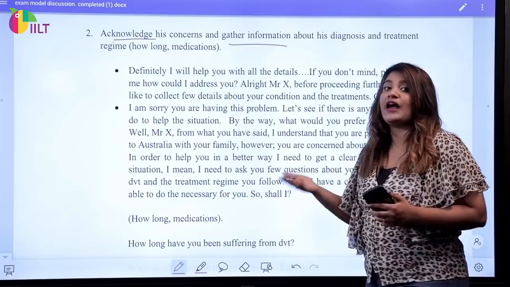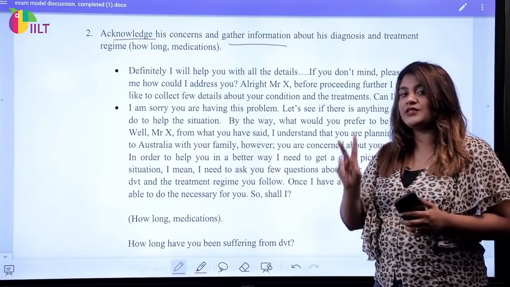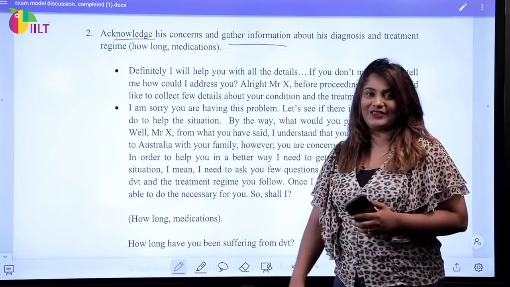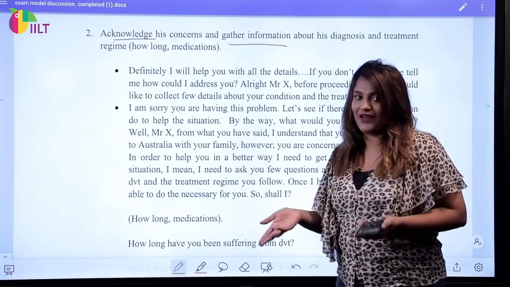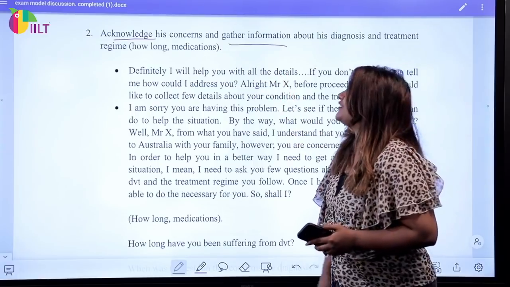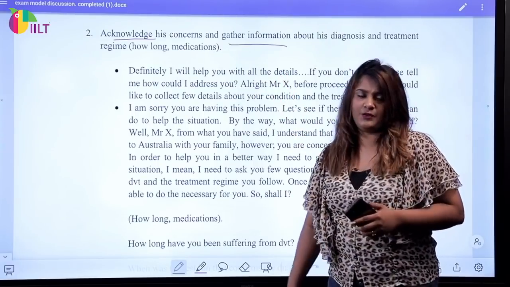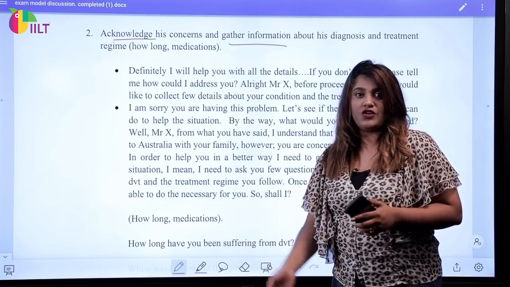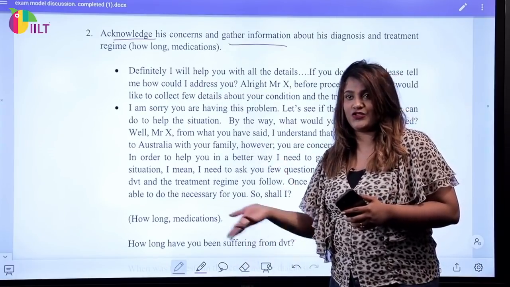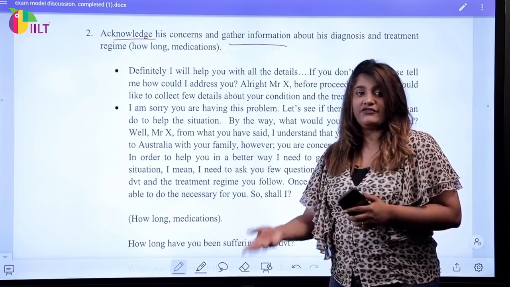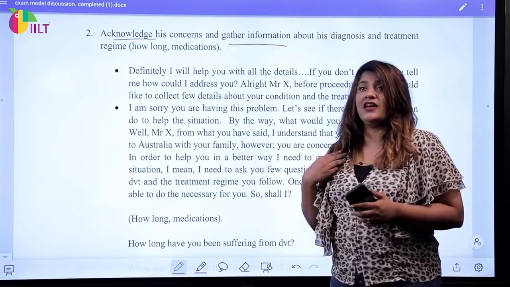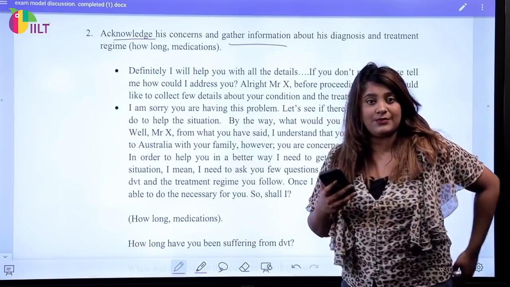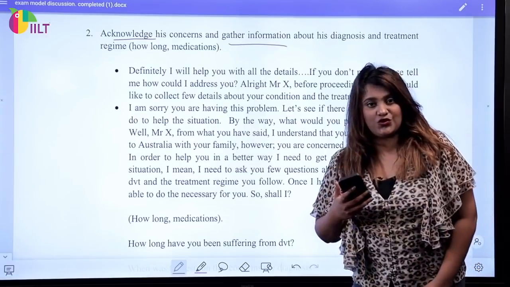So what are your action words here? We have two action words. The first action word is acknowledge. The second action word is gather. So that is our action word. Now we know what we have to do, right? Now let's see how you can acknowledge the concern. And what is the concern of the patient? Suppose the patient told you, I have been diagnosed with deep vein thrombosis and I'm planning to fly abroad to Australia, which is a 6-hour flight from here, with my family. And I've heard many people saying that it is very risky to fly if you have deep vein thrombosis. So I want to have details about it. So this is the explanation told to you by the patient.